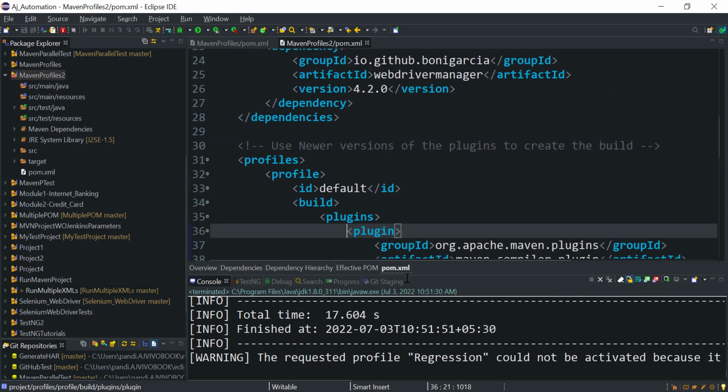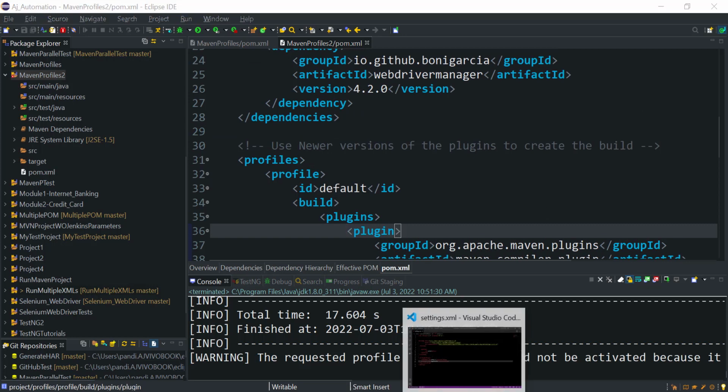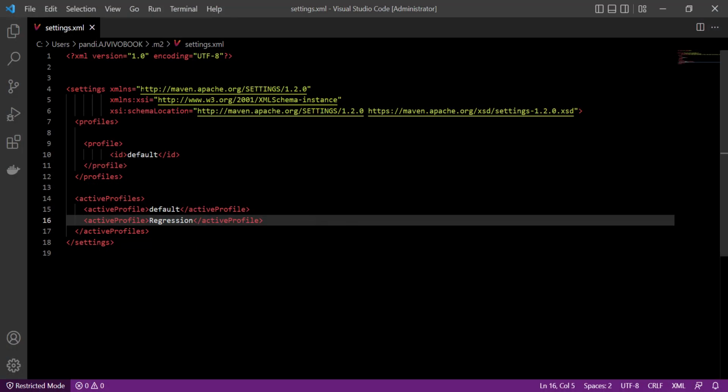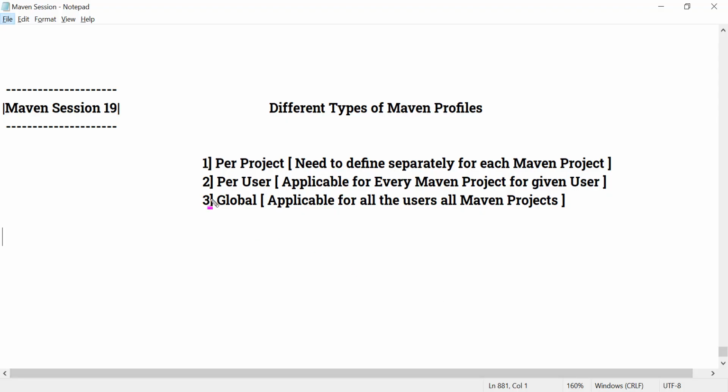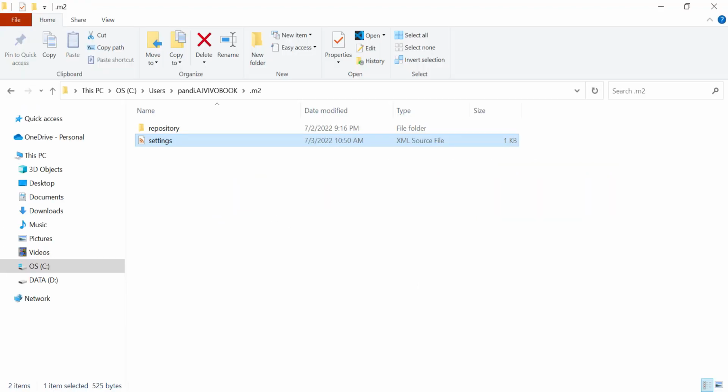Okay, so this is how you can define the Maven profile at the user level. Just use the settings.xml file, and list down your profiles and active profiles. Now let's see how we can do this at the global level. It is very similar to the per user. We require the settings.xml file only, but what I'm going to do is remove this file from this location, go to the conf folder, and paste this settings.xml there.